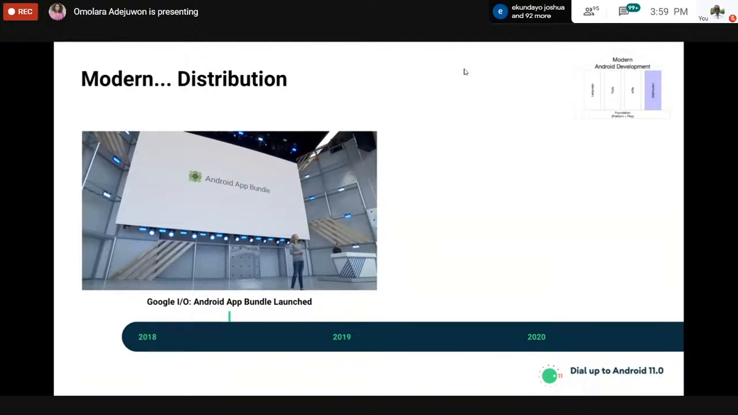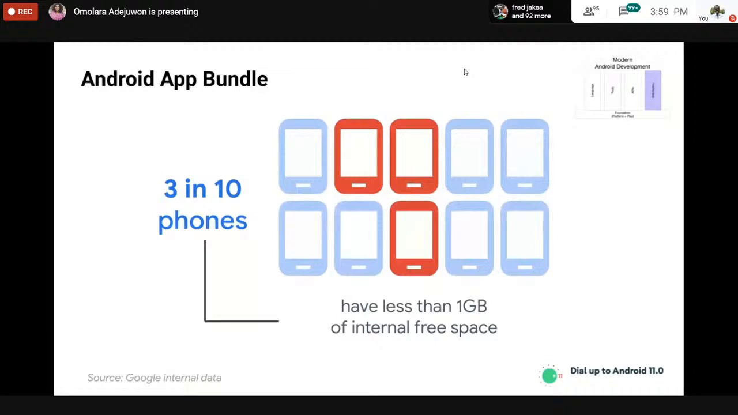Okay. So the base for this is that 3 in 10 phones have less than 1 gig of internal free space. I know most of us can actually relate, especially when we used to have very low-end devices, and before the likes of Google Pixels and Samsung high-end devices came around.